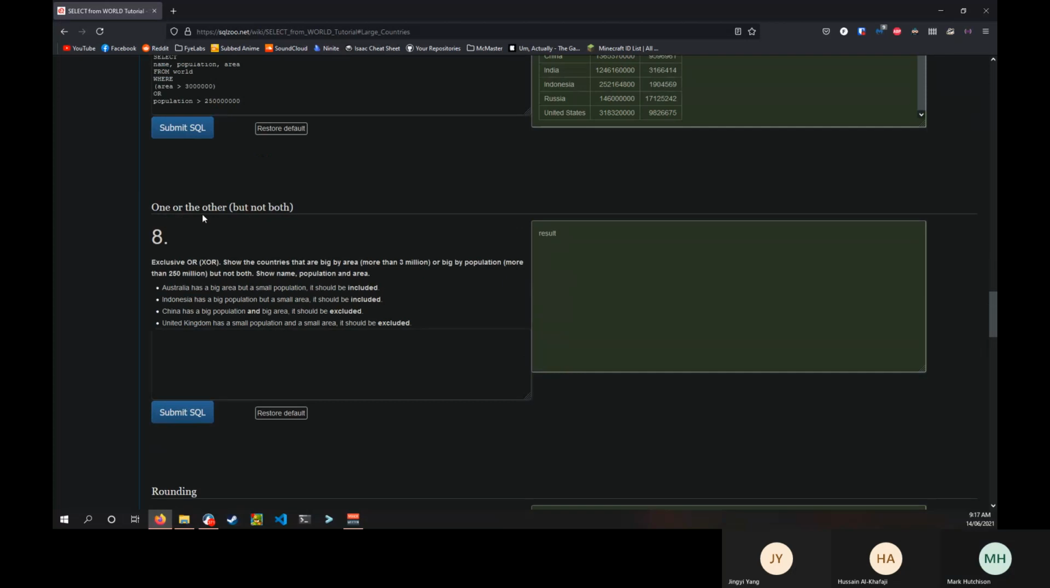So, one or the other, but not both. XOR is an operator which means exactly that. One or the other, but not both. Show the countries that are big by area or by population, but never both. Python has an XOR operator, but it's not the way you think. The worst part is XOR as a concept doesn't always exist in most languages.